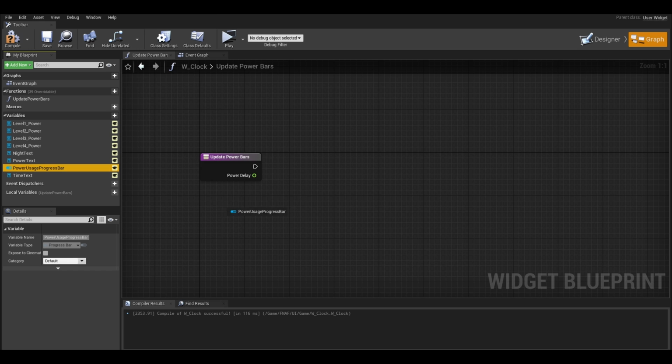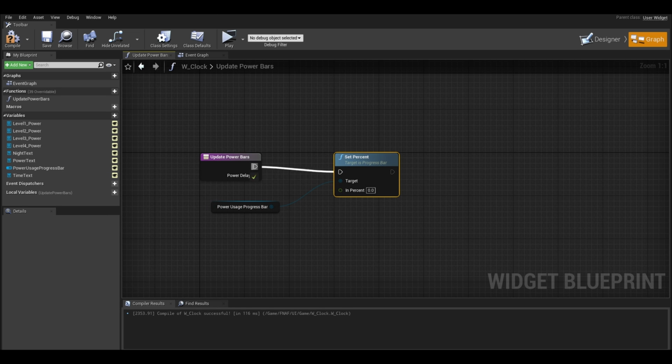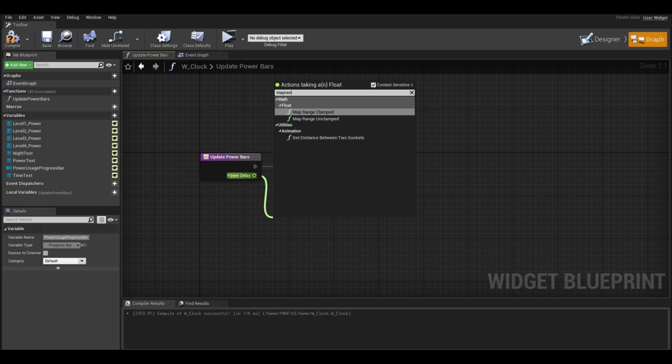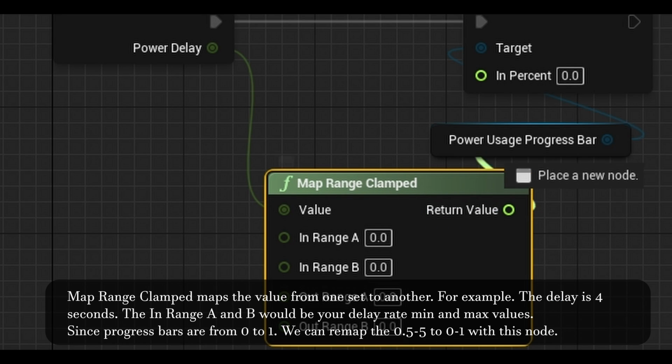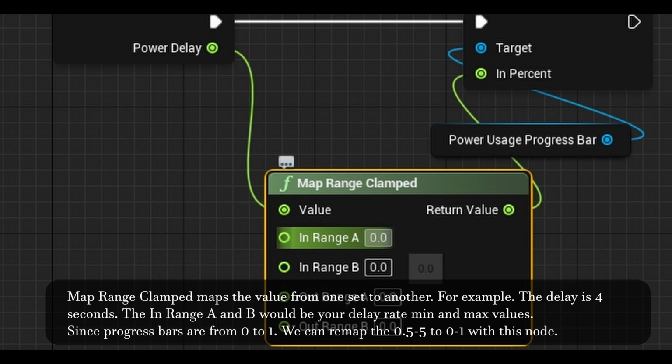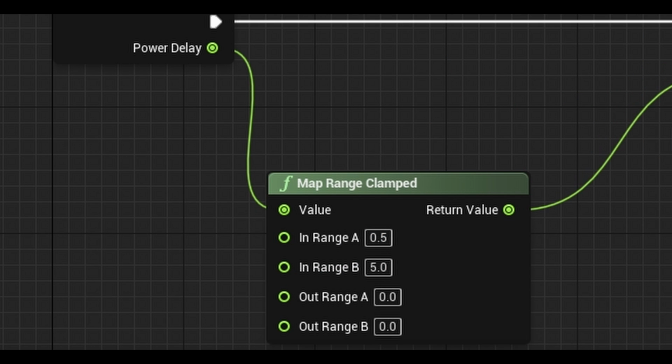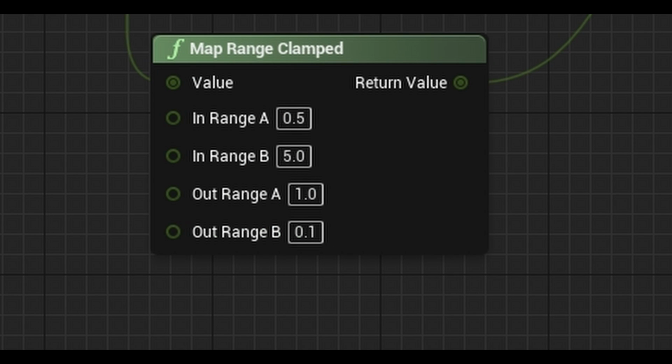Now get your progress bar and do a set percent. Now with delays, I can't plug it straight in since the values don't match. I can remap the values. Using this map range clamped node, we can convert the delay to fit the progress bar values of 0 to 1. Google this node for more information. Outrange A will be 1 as it will be going in reverse. Also B will be 0.1 as I don't want the bar to be empty.